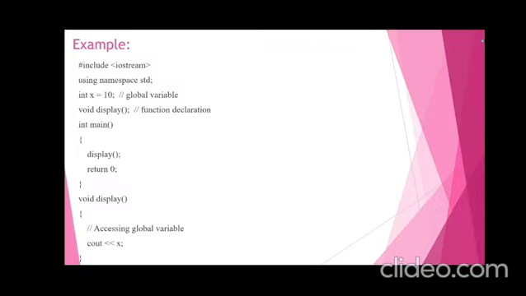The line void display() is a function prototype which declares the function before it is used. Inside the main function, the display function is called. The actual definition of the display function is written after the main function, and inside this function, the global variable x is accessed and printed using cout. This example shows how global variables can be shared across functions without passing them as parameters.